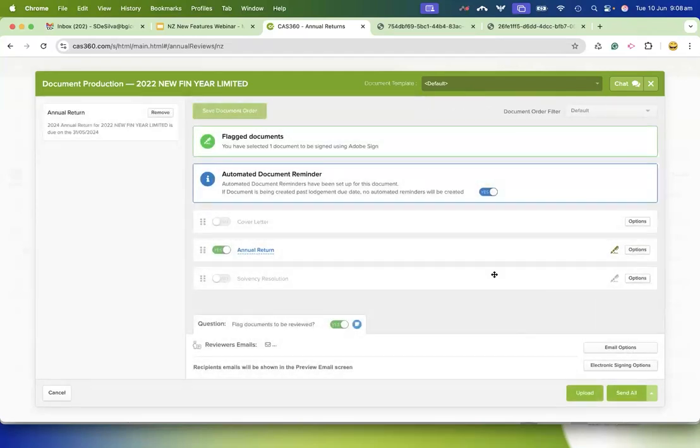So while we're in the annual return screen, another key improvement that we've implemented is the multiple reviewer option. Now in CAS 360, every single document production screen has the option for you to send your documents to be reviewed. Now your documents production screen would look like this, and if you simply toggle this option on, you're able to flag your documents to be reviewed.